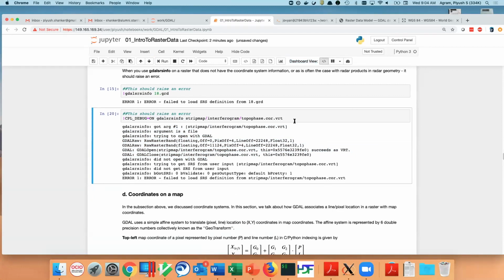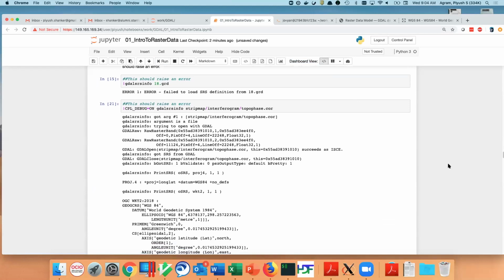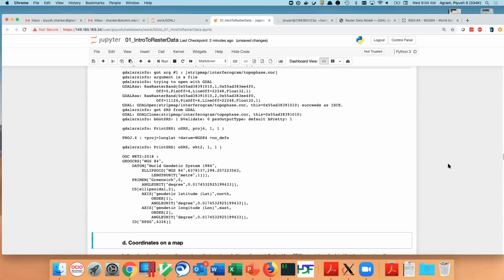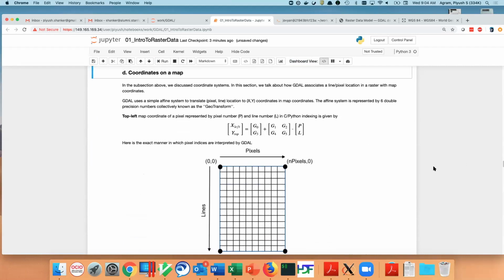Without the VRT? Sure, I think it'll probably go through the ICE driver and it'll probably report it. Yep, so the ICE driver assumes it's WGS84 if it doesn't find anything. When working, I tend to work with the VRT files, and in a VRT file, that's how you would label the projection system. You would have the SRS tag. And like you saw, I just used the EPSG code. I didn't write out the well-known WKT, and GDAL is happy to work with that.